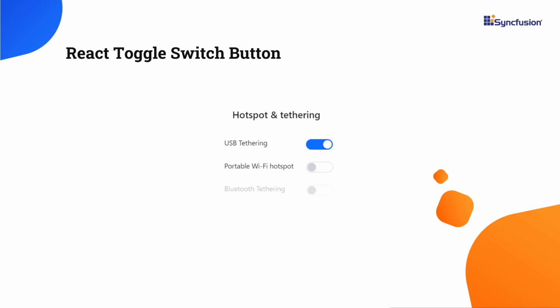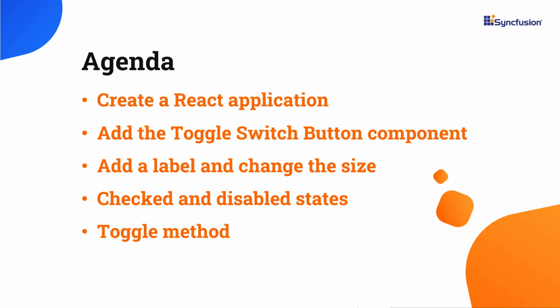With Syncfusion React Toggle Switch Buttons, you can perform toggling actions to switch between checked and unchecked states. In this video, I will show you how to create a React app and add the Syncfusion React Toggle Switch Button component. I will also show you some of its basic features, such as setting up the checked state, changing the appearance using the CSS class, the toggle method, and other customizations.